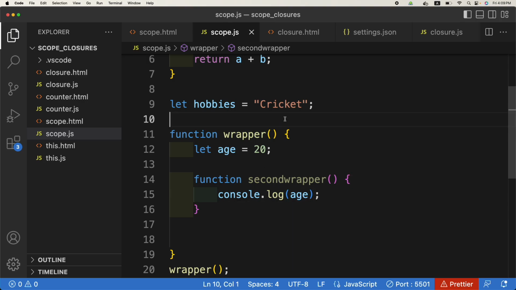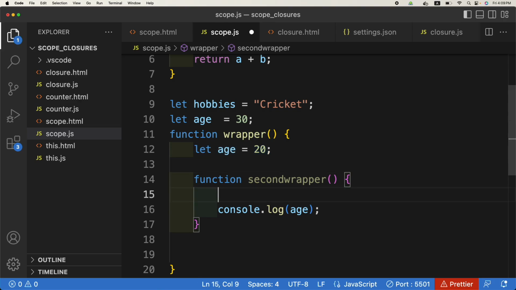and I will also declare let age is equal to 30, which is in the global scope. This is the global scope age. Now this is a function, the wrapper, and there is a variable let age is equal to 20, okay? It's inside the wrapper. And here in the second wrapper, I will again declare another age which is equal to 10.